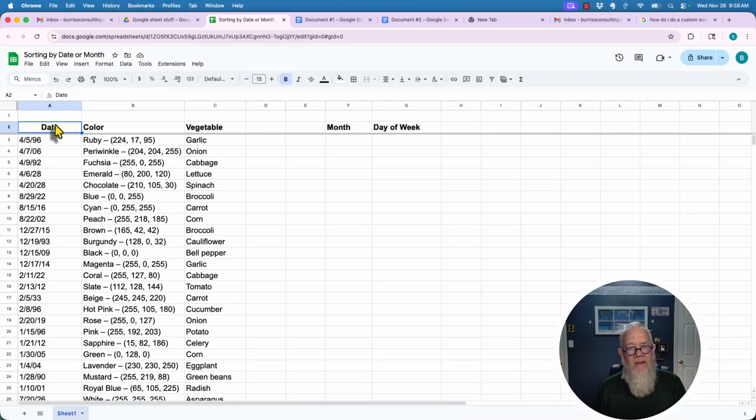Here's the question I got asked. How do I create a tactic for me to be able to sort this data right here by month or day of week or both? Well, first of all, you've got to be able to figure out what the month is, and you've got to figure out the day of week.